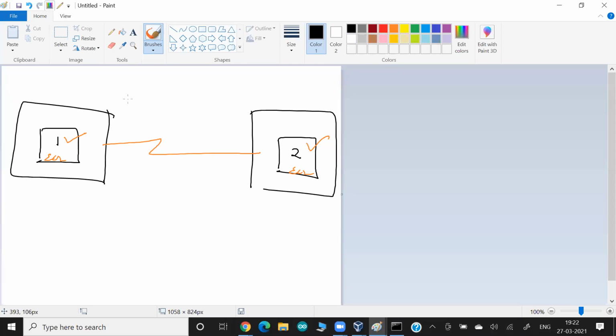If you have anything running in this VPC and you want to connect to anything running in this VPC, so this is VPC 1 and this is VPC 2, anything, maybe an EC2 instance, maybe RDS, maybe ElastiCache, and you want to connect to the other VPC and vice versa, then VPC peering comes into play.